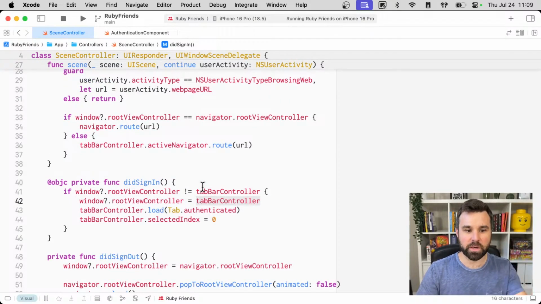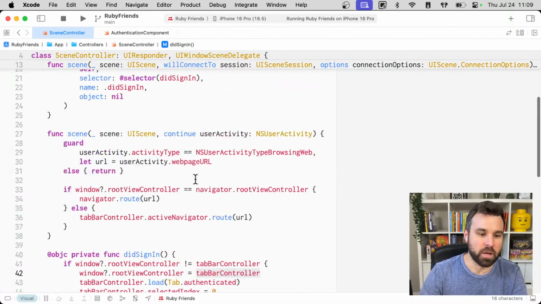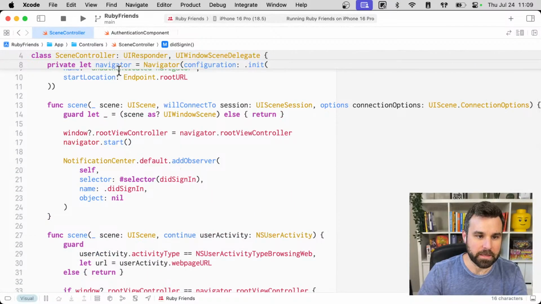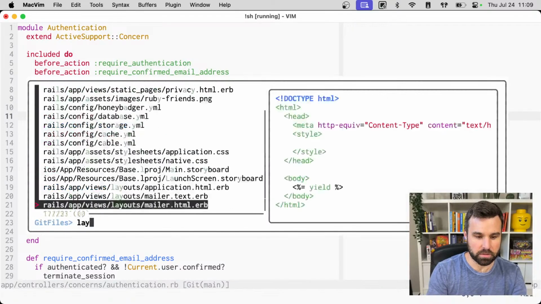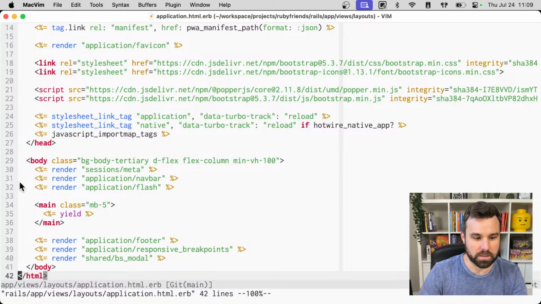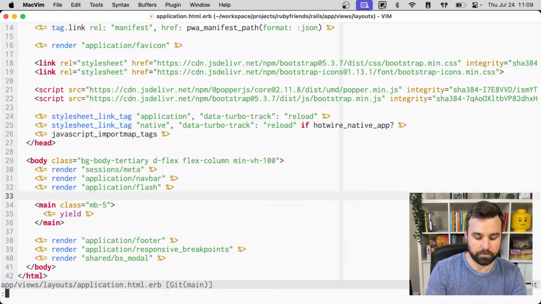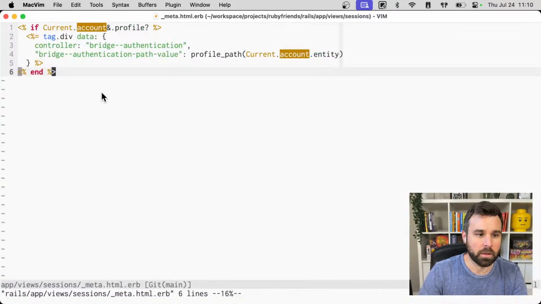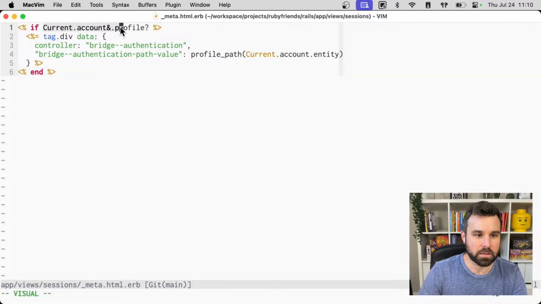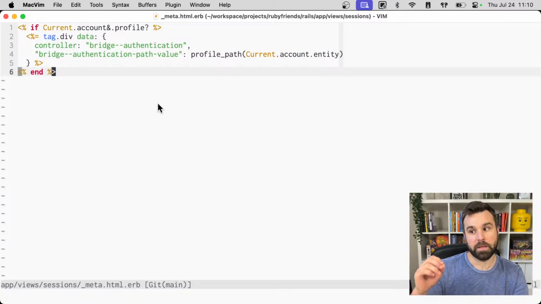But how do we actually trigger that, right? How do we fire that notification? Well, what we're doing is every time the page loads, so we have a layout application, just like most Rails apps will, we render this sessions meta partial, right? The sessions meta partial is seeing if there is a profile on the account. So every user is associated with an account.